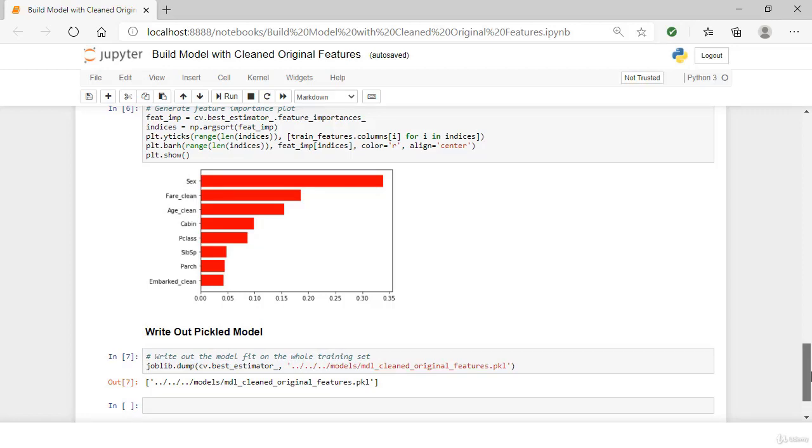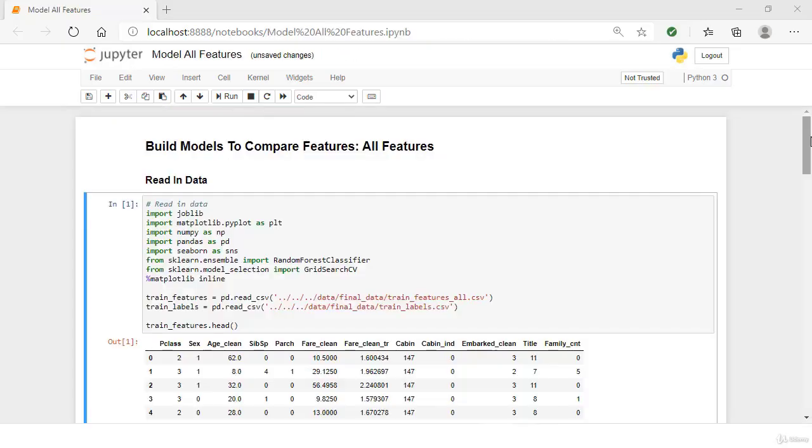Now in the next lesson, we're going to build a model on all the features. Now that we fit our model on our raw features and our clean features, let's fit the model on all the features. And to be clear, when we say all, we mean the clean versions of the features, plus the new features we created. And this will give us some insight into how much value the new features are providing us above what the simple features provided.